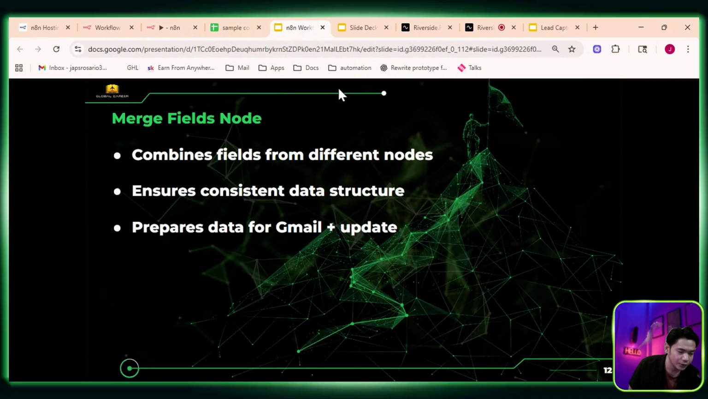Sometimes different nodes have different formats, but this one combines them, making sure the Gmail node and update step receive everything in a clean format. So it ensures a consistent data structure and prepares data for Gmail and update, right? So that's what it does.